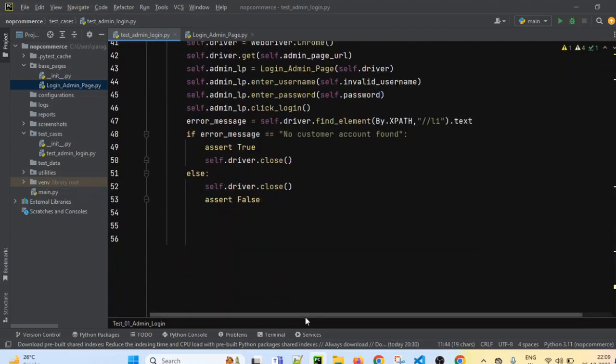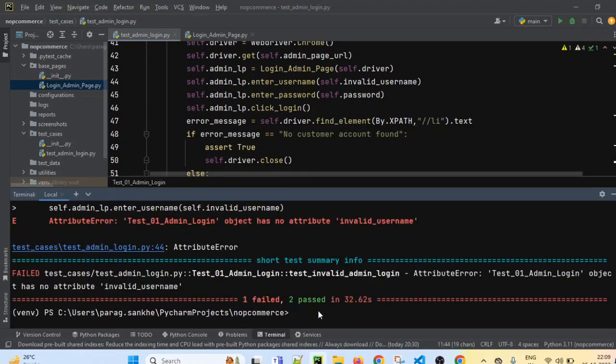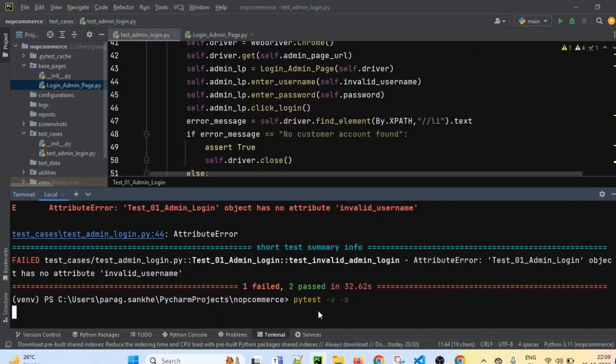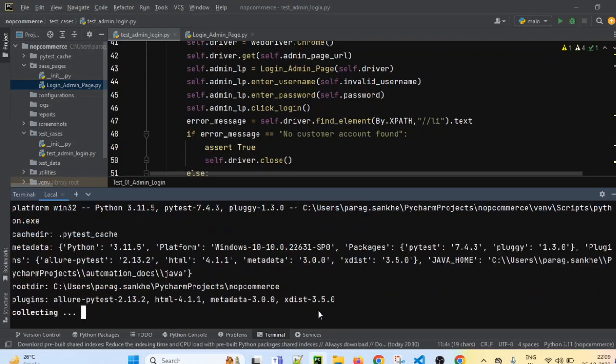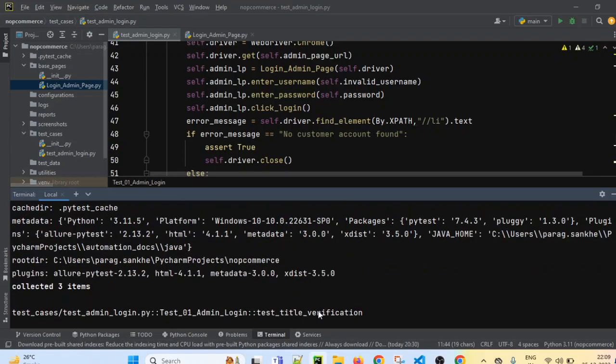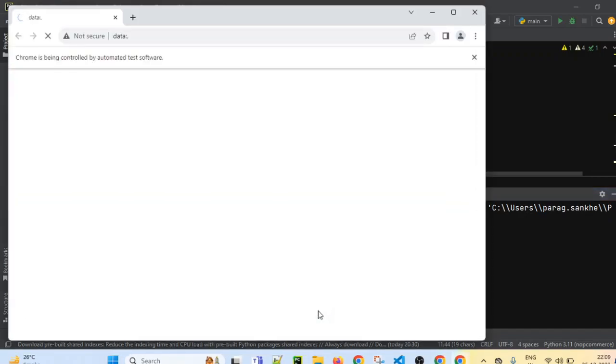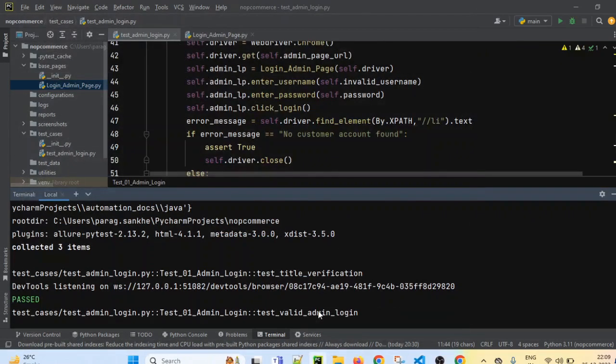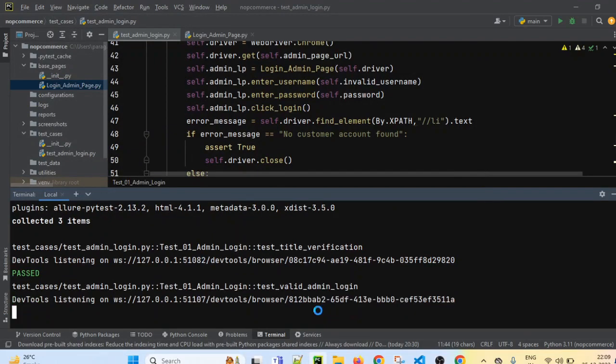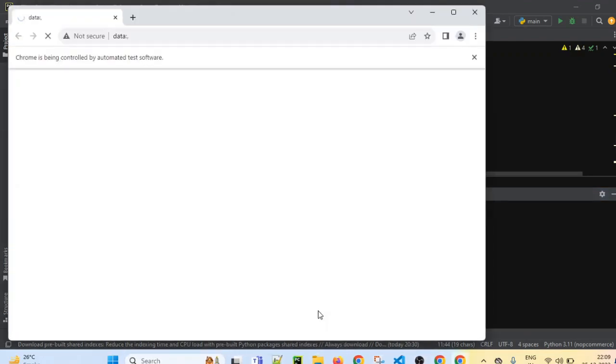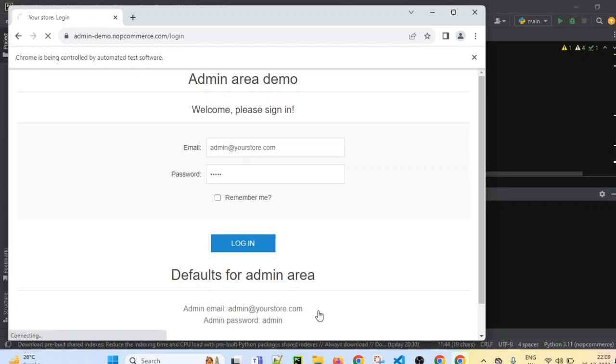So now let's execute this file one more time. Terminal. Now all the 3 test cases should get passed. Again, I am just using the command pytest -v -s. It will launch the browser. It will perform title verification, that happens instantly. Then it will check for valid login. It will perform login action.